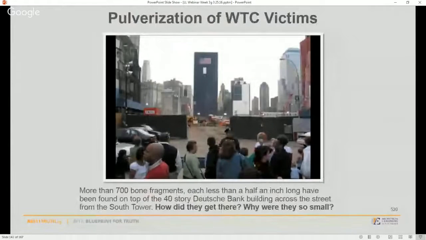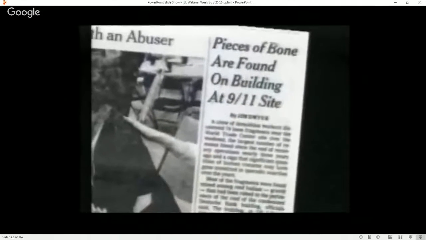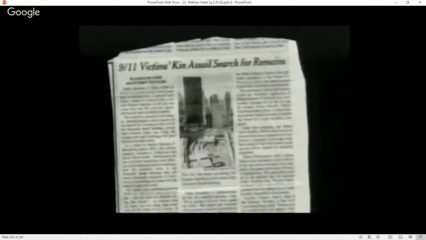Something was responsible for the massive pulverization, which claimed many victims as well. In April 2006, New Yorkers were distressed to learn that bone fragments, human remains from 9/11, had been found on the roof of the nearby Deutsche Bank building. And how in God's name did those fragments get there? Bone fragments less than a centimeter long. How could they be so small?